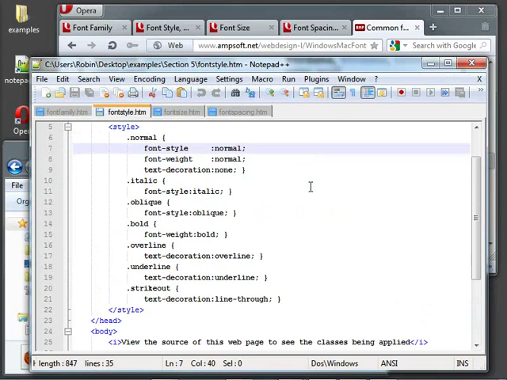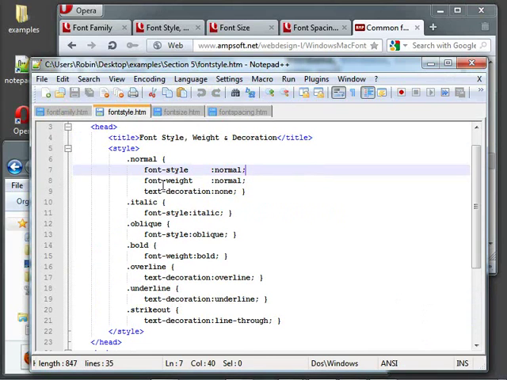So here I've created a few different styles called normal, italic, oblique, bold, overline, underline and strikeout. For normal, I'm setting the font style to normal, the font weight to normal and the text decoration to none. So it's a basic standard normal font. For italic, the font style is set to italic, or for oblique, it's set to oblique.